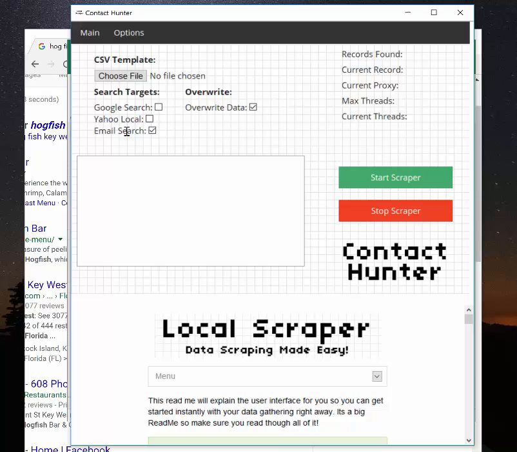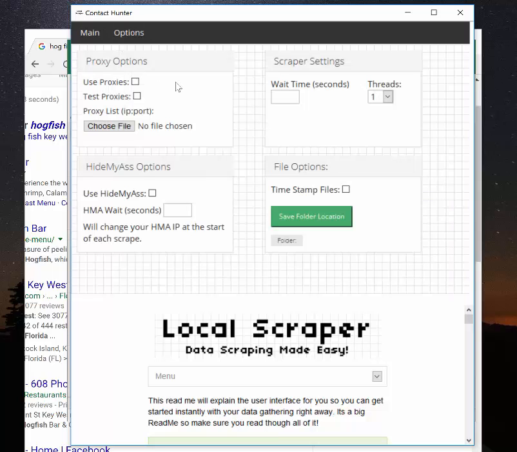Don't need them, highly recommend them. Yahoo, I sort of recommend them. It's always best to have them rather than not, but I don't know how picky Yahoo's going to be about it. Depends on how much scraping you're doing. Anyway, so you're going to check use proxies, and you will click here, and you will feed the program a text file of proxies that are IP port, and that's it.